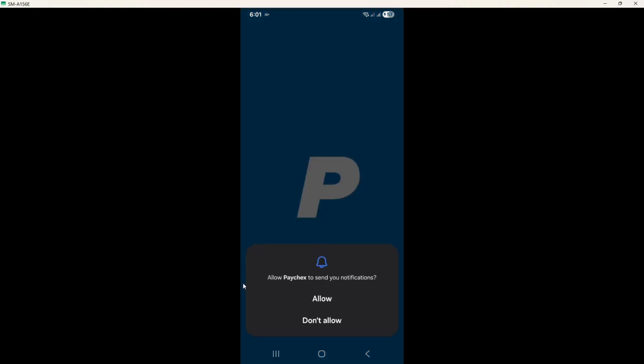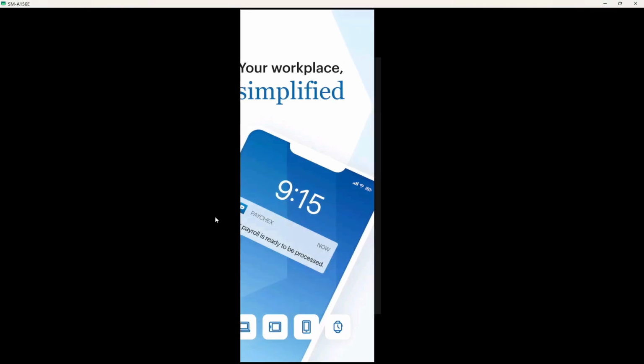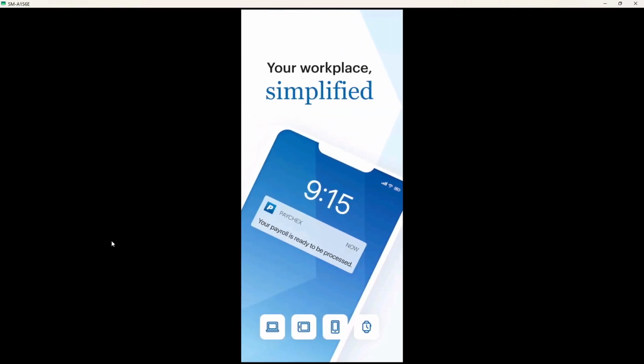Now, sign into your account using your credentials. This step is key as it grants you access to all the features Paychex Flex offers. If you don't have an account yet, you may need to visit the Paychex website to create one. Signing in ensures that all your personal and payroll data are accessible and secure.